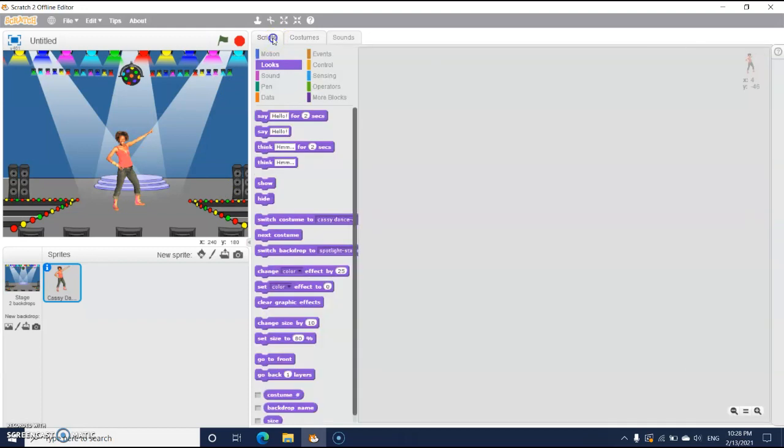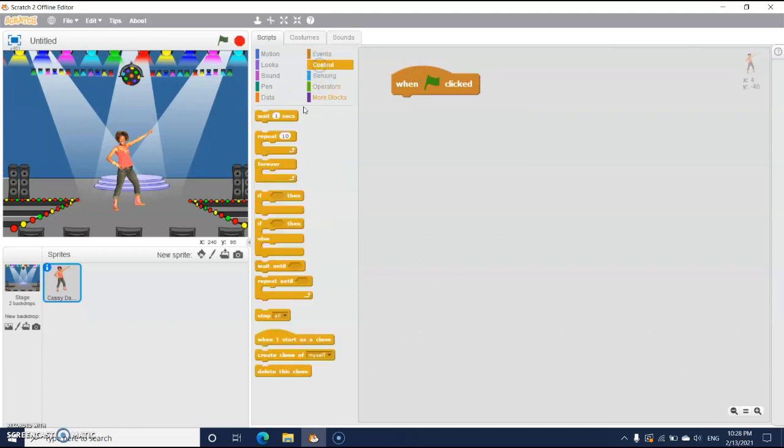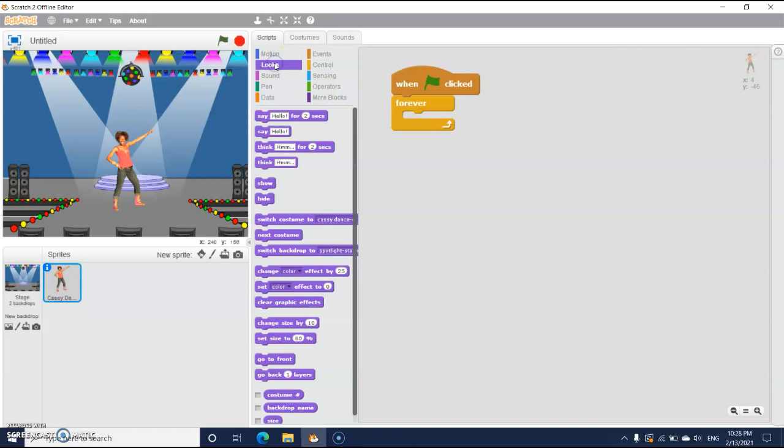Select the scripts tab. Go to the events block, select when flag is clicked. Use a control, forever. I'll just drag this forever control. Now go into the looks and select next costume. So next costume will change the hand and the leg position of the sprite. Okay, that I have shown you.